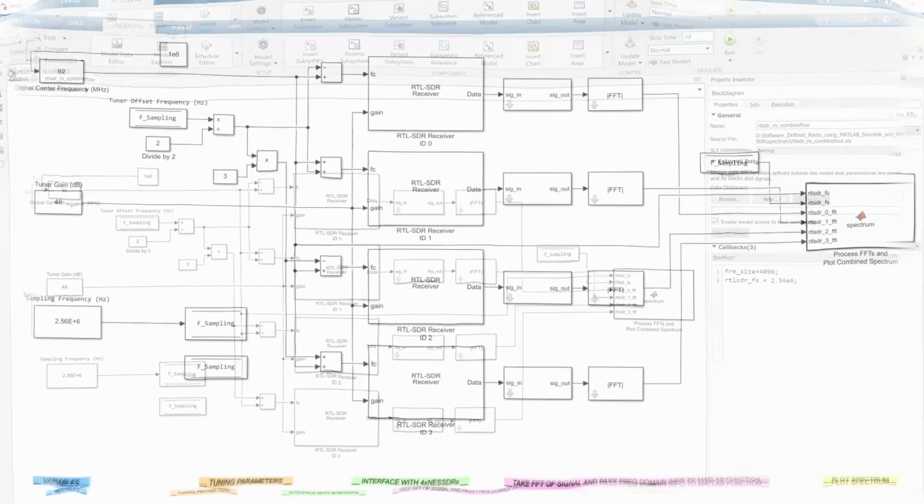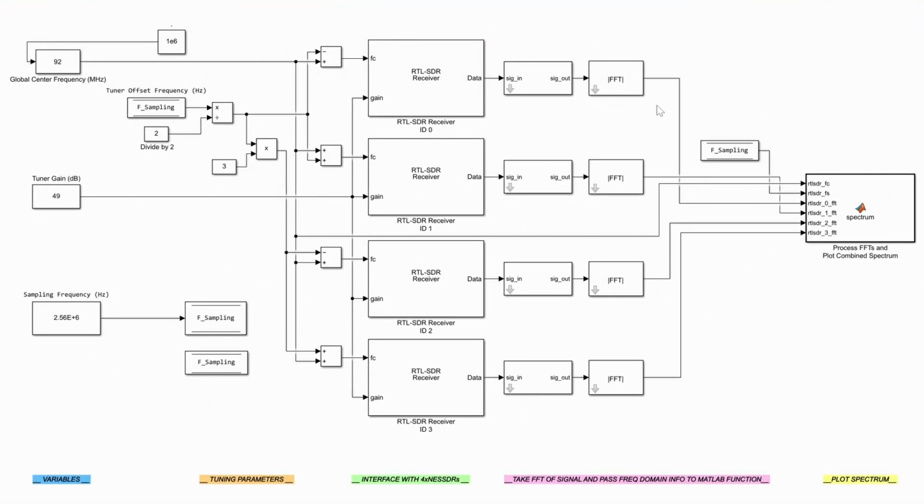Now, the Simulink model that you can see here is an expanded version of an example that comes with the so-called Software-Defined Radio Using MATLAB, Simulink, and the RTL-SDR ebook. The model includes 4 SDR blocks this time, with a couple of multiplication and division operations here on the left to properly set the center frequency component of each SDR unit here in the middle.